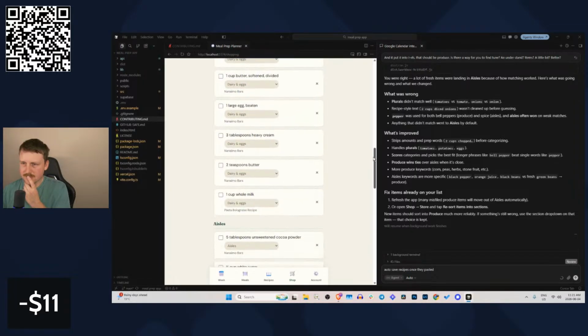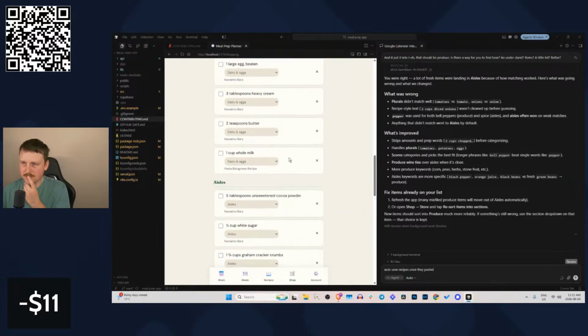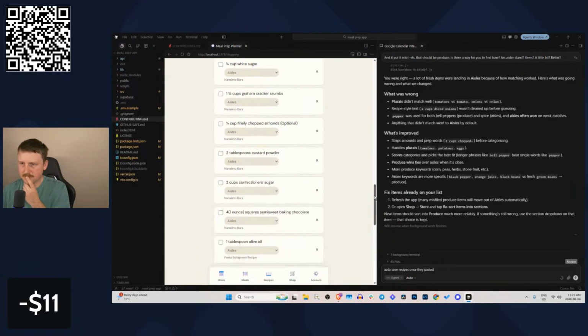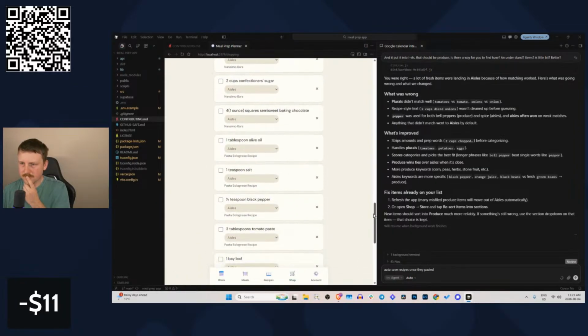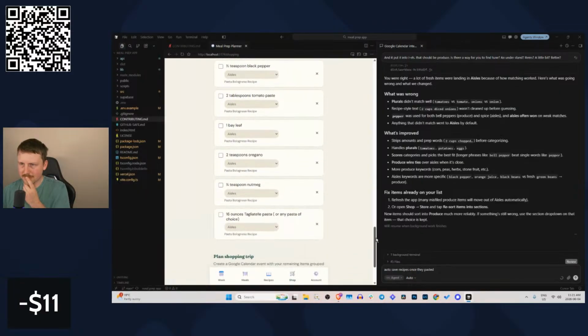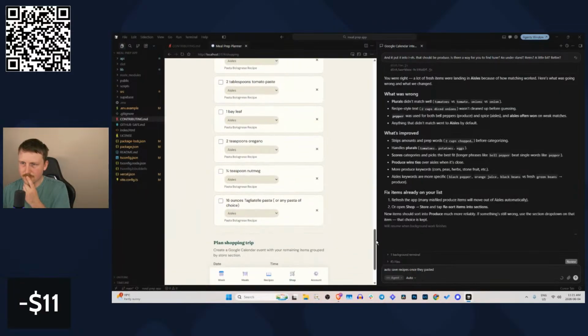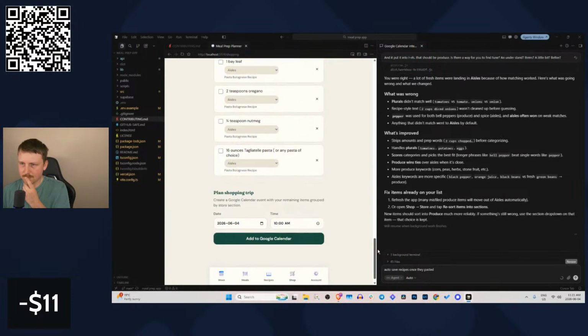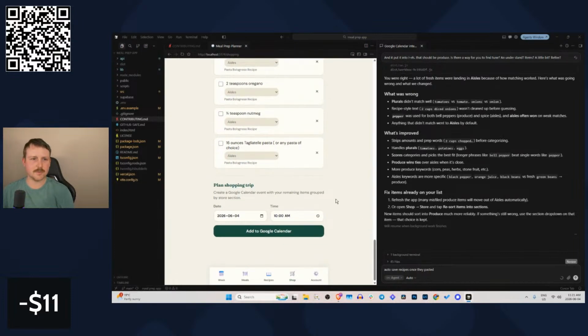Dairy and eggs. There's no dairy in bolognese. Oh, there is whole milk. Cool, got it. Olive oil, salt, pepper, tomato paste, bay leaf, oregano, nutmeg, tagliatelle pasta. Very nice. Looks pretty good.